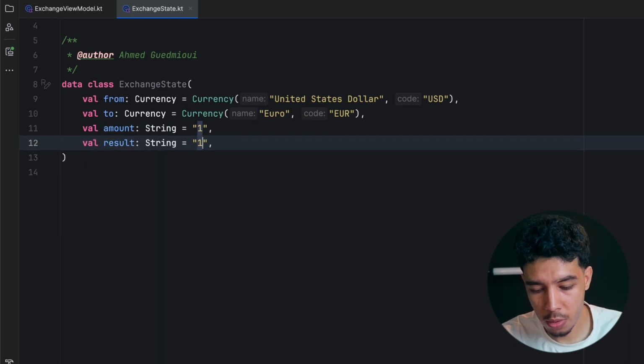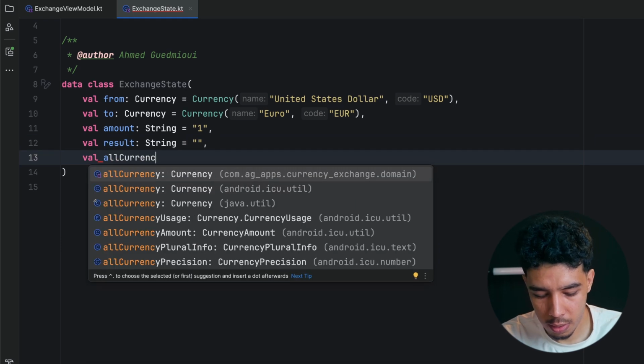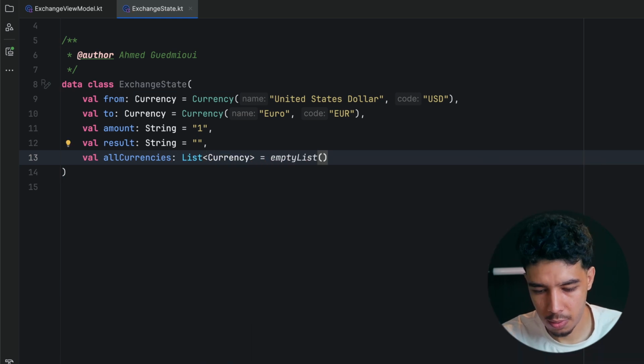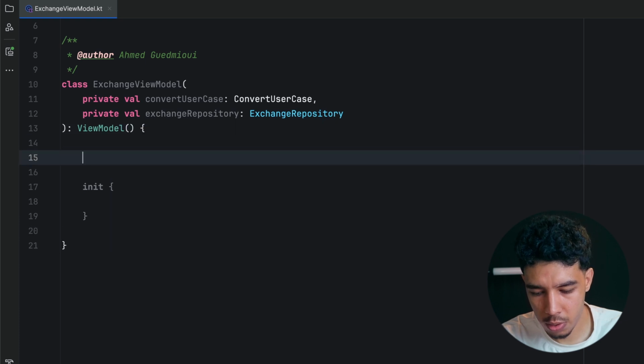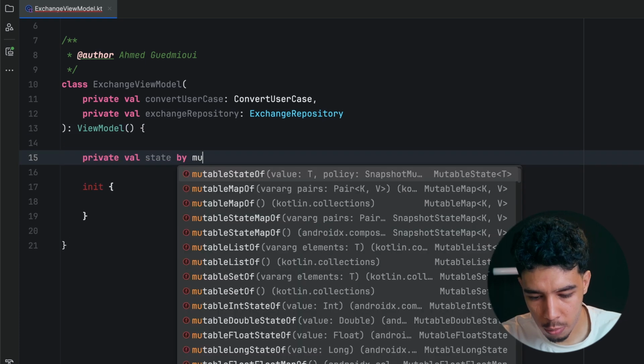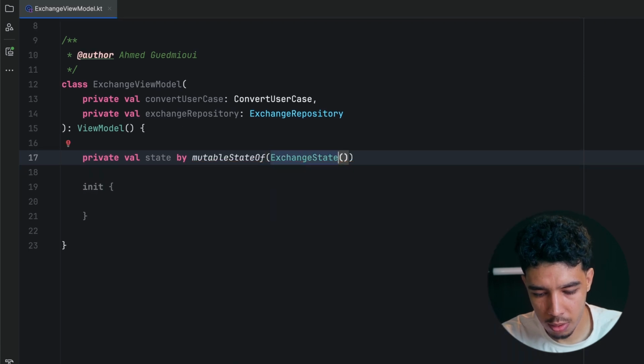And then duplicate this for the result. There is going to be an empty string by default until we get the result, and then it will actually be the result. And then var allCurrencies, that is going to be of type list of Currency, and it is equal to an empty list. That's the state. We want to create a Compose state right here. So var, let's say state, that is going to be by mutableStateOf my ExchangeState. Import like that.